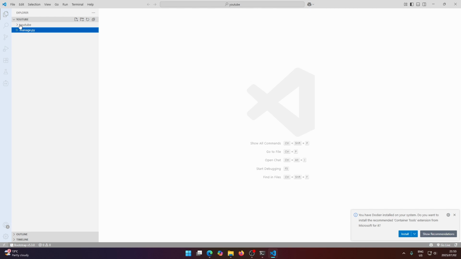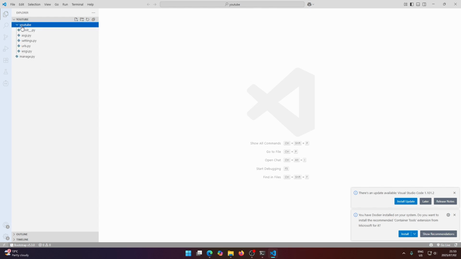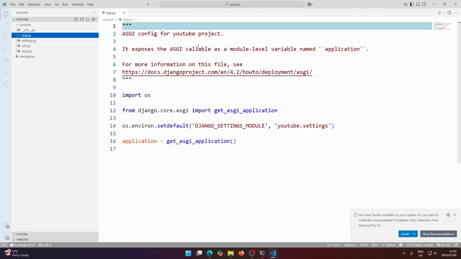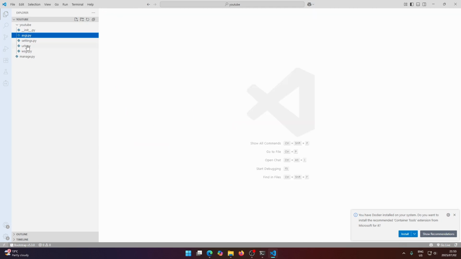But up here we have a folder called YouTube. So the way Django lays out its project, it has apps inside of it. And this YouTube is the default app that it created for us. And it's the one that will run by default. And if we open the folder here, we can see that it has a few things inside of it. It has asgi.py. I'm not sure what this is. It's config for the project.